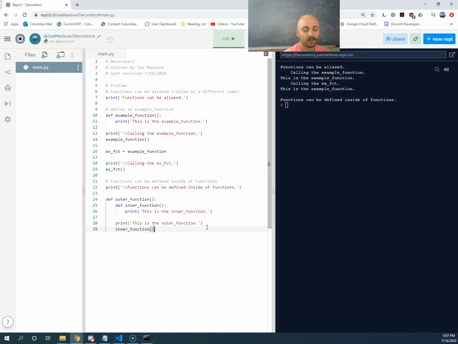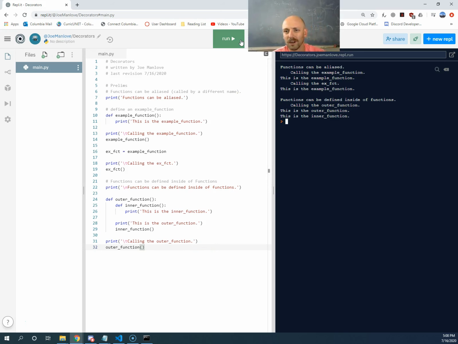Okay. So then I'm going to grab a print line here. And then we're actually going to call the outer function. Okay, so now if I hit run here, I get that when I call the outer function, it prints the this is the outer function line, and then remember it calls the inner function and then does the result of that, right? So you can define a function in a function.